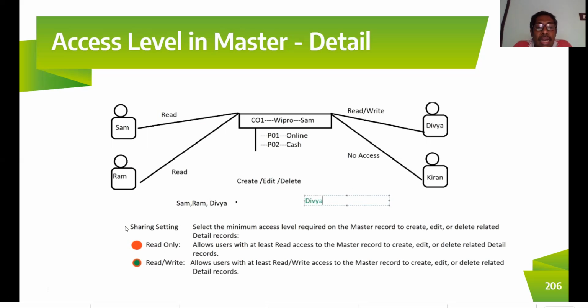Now let me see the sharing settings. What is the sharing settings? Select the minimum access level required on the master record to create, edit, or delete related detail record. So the minimum access level is required on the master record. With that minimum access level, what can we do? We can create, edit, or delete the record.